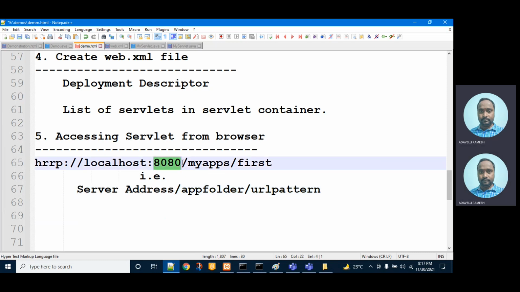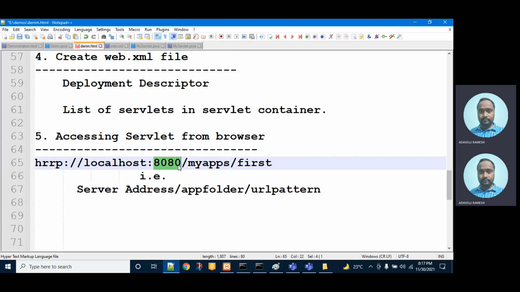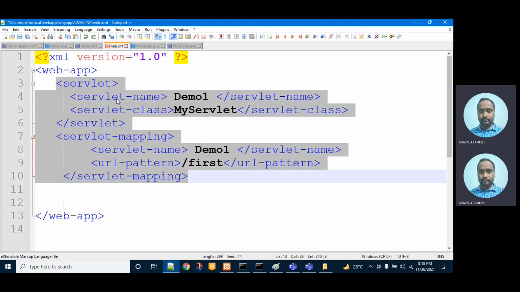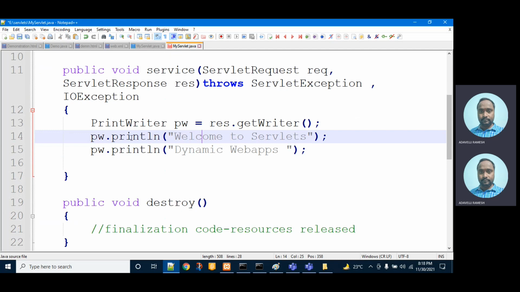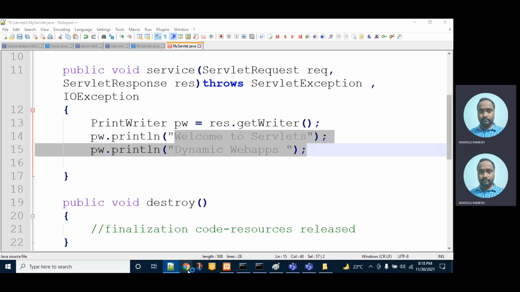Next is the port number. The port number is 8080, which I showed already. What is my app folder? My apps. In that you specify the URL pattern first. So when the client accesses by using the name first, it goes to the web.xml file, looks for the first class name, that is my servlet, which is loaded into the address space and executes the request. My service has to display welcome to servlets dynamic web apps. Now I will execute on the browser.